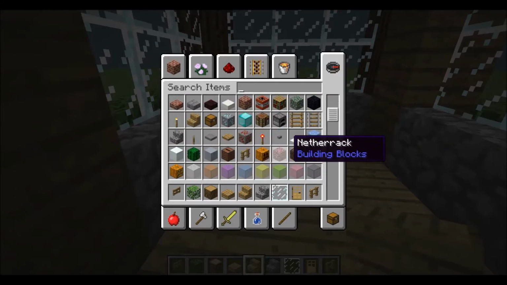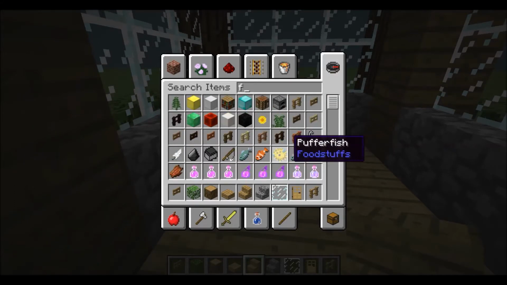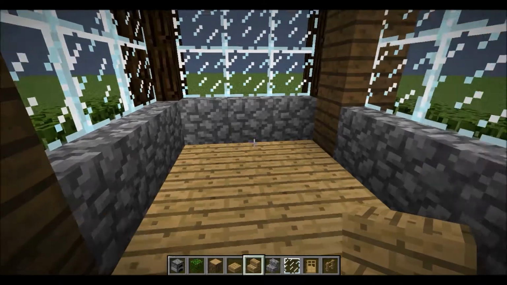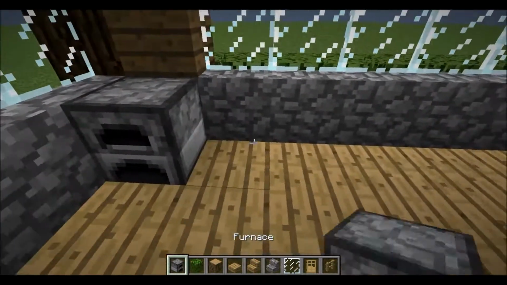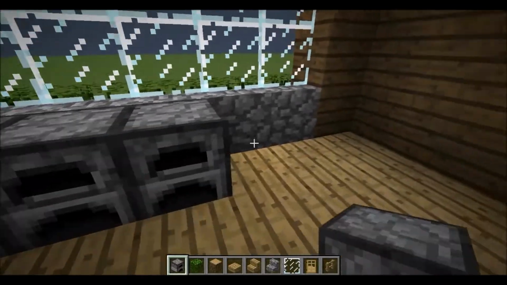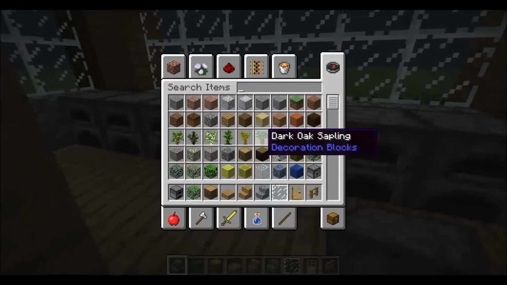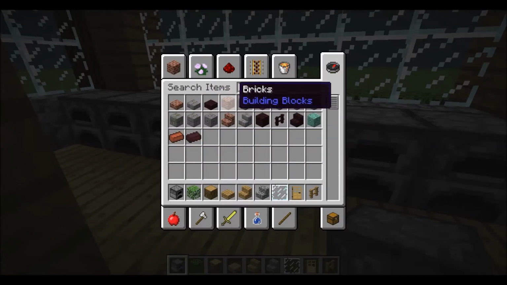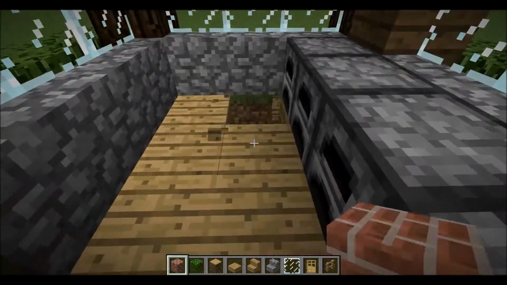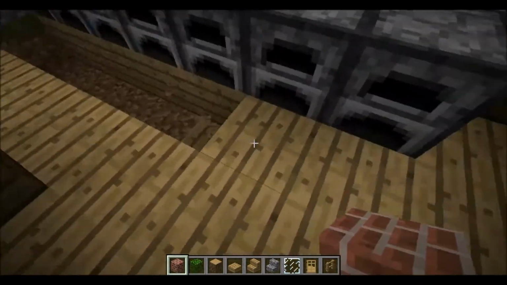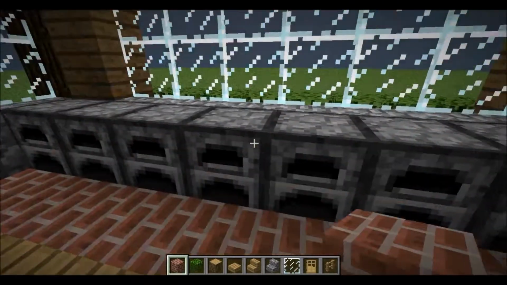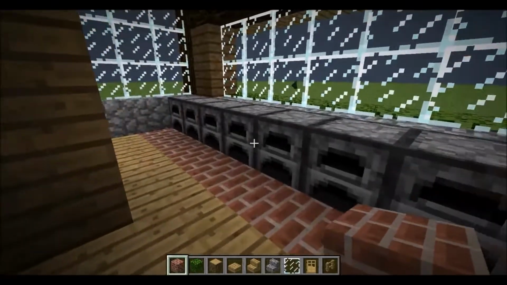So furnaces, we're gonna need some of those. Furnace. So we'll just line the wall here. And actually what we can do, we'll get out some bricks. Won't need these anymore. And we'll just use this texture to our advantage. Yeah, that looks nice. Yeah, okay.